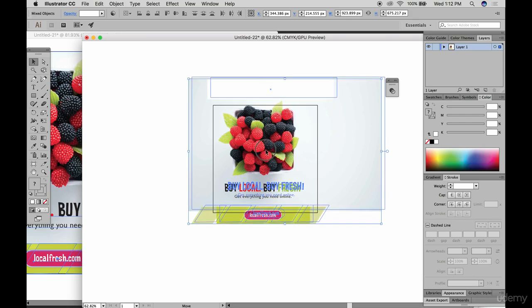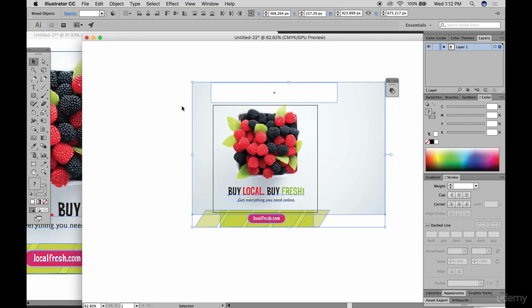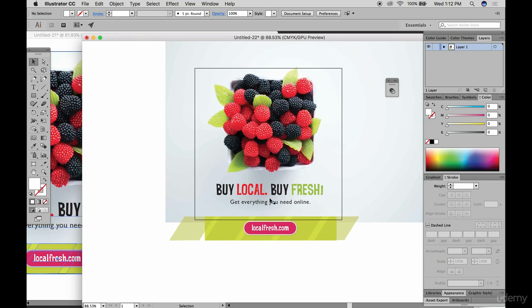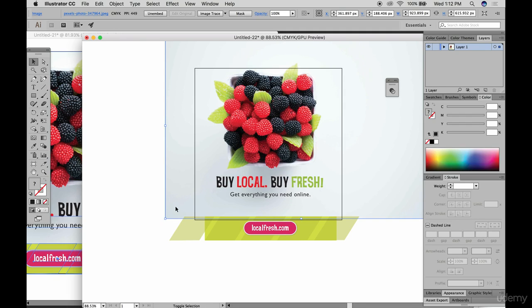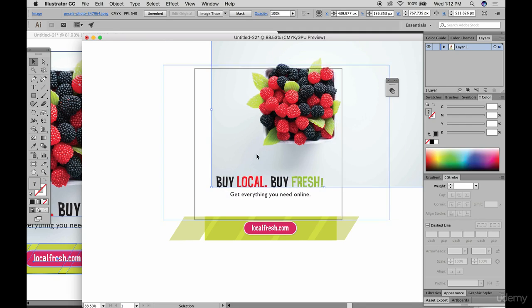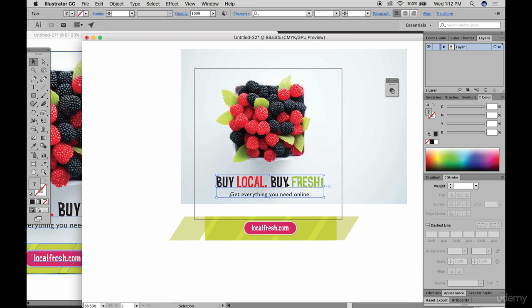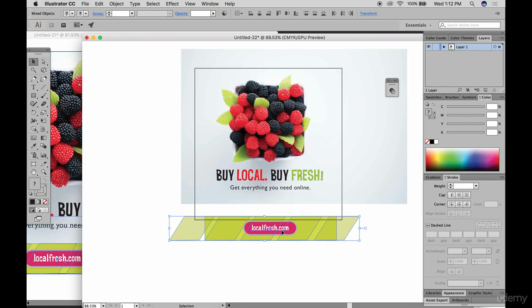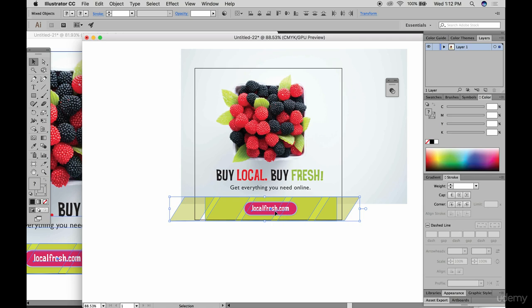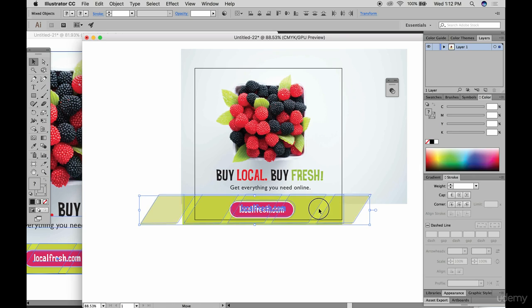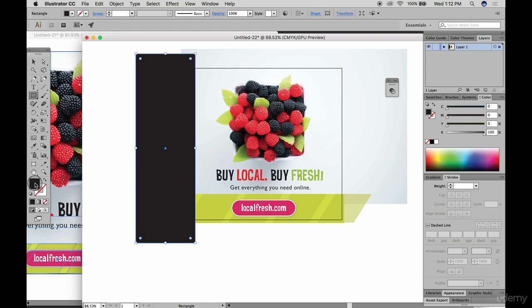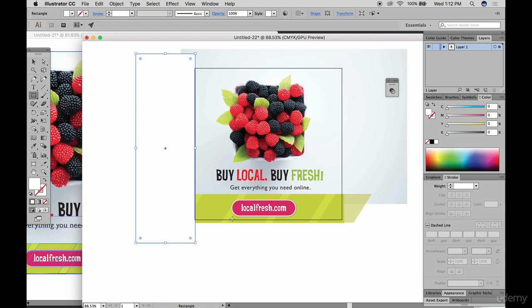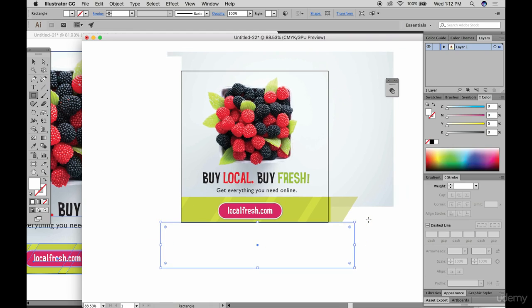Find a really good setting. I like that right there. And what I can do is move this up a little bit, move this up a little bit. Actually make this image a little smaller so we have more room for our text. Let's make that a little bigger. Okay, let's put my white shape to cover the edges up so I can see what my final document will look like.